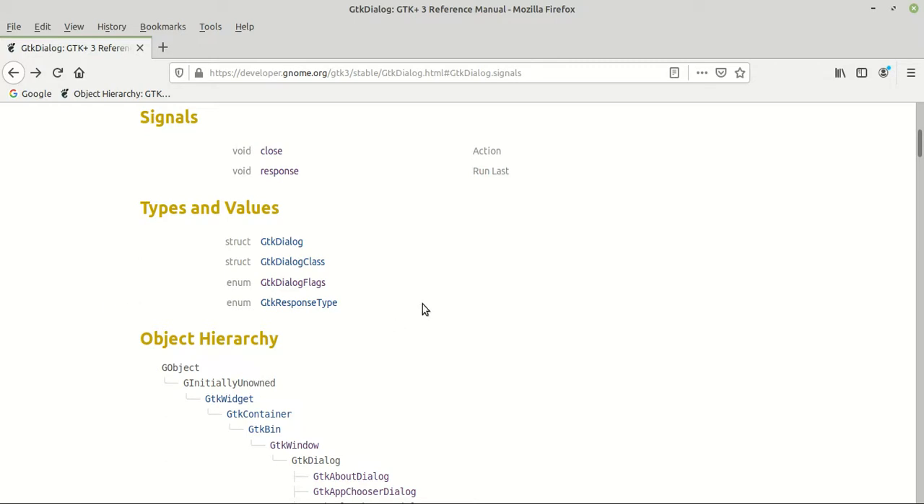Okay, so that being said, I think it's enough for today. I think it's enough with the response ID. We are going to talk in the next video about the close signal, and then we are done with the GtkDialog widget.